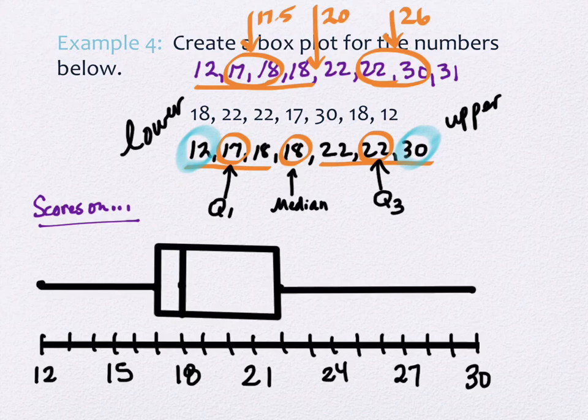All right, so we will stop for today. We will finish up next time with the other ways of doing measures of variation.